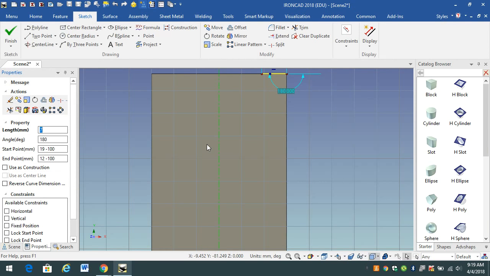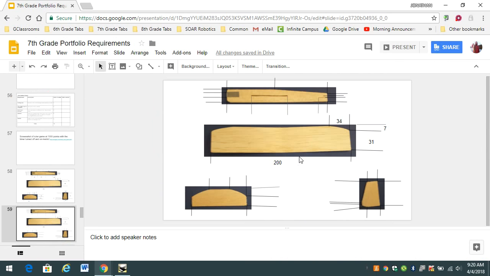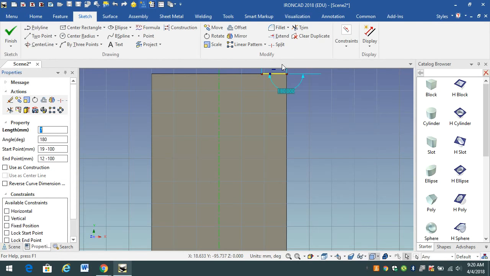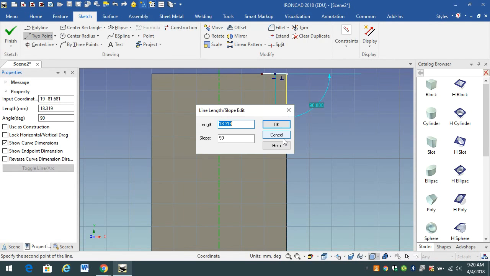Now the next line that we want to make is the line that extends down this way. And we said for that line, we were going to go a distance of 34. So we're going to do our 2-point line. Again, we are right clicking and we are dragging straight down, making sure that it is parallel. And we let go and we enter in a distance of 34 and OK.